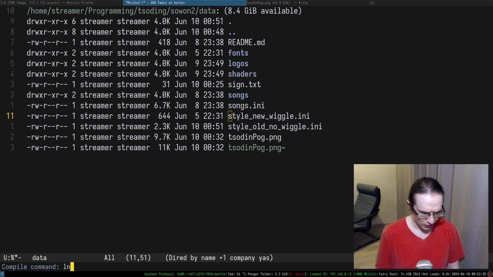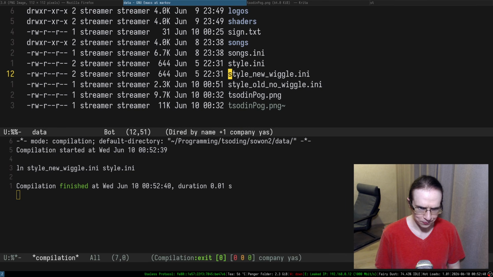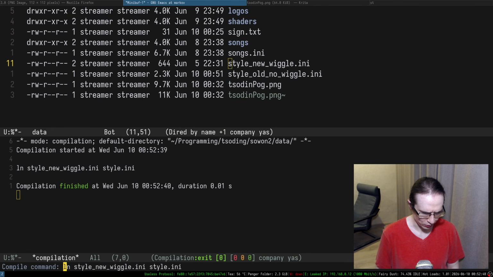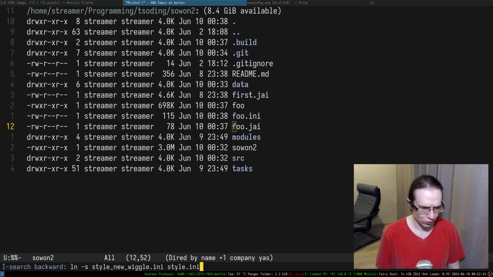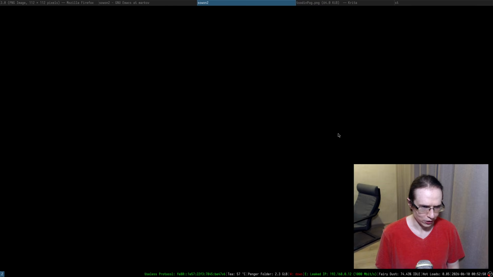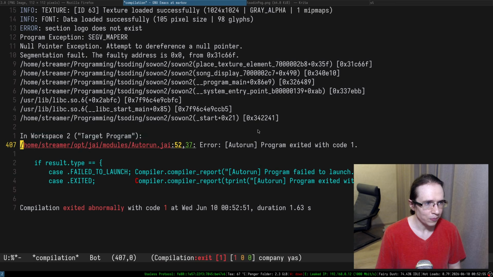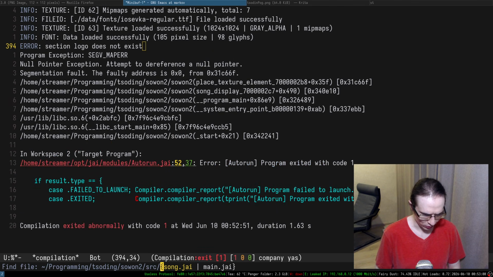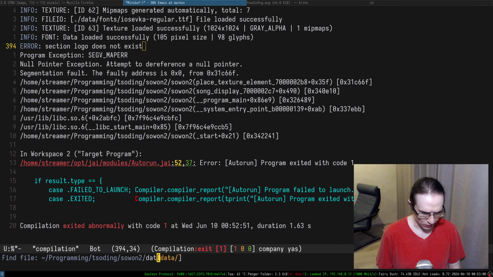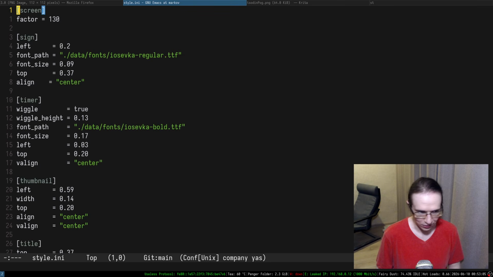So this is going to be ln style new wiggle. I'm going to point it at style any. Let me actually remove that, because it's supposed to be a symlink. There we go. So if I try to run the whole thing, yeah, it is broken right now because some of the fields, section logo, does not exist. So I need to introduce section logo now. I haven't used this particular style for a while, and this is precisely what I'm talking about in here.